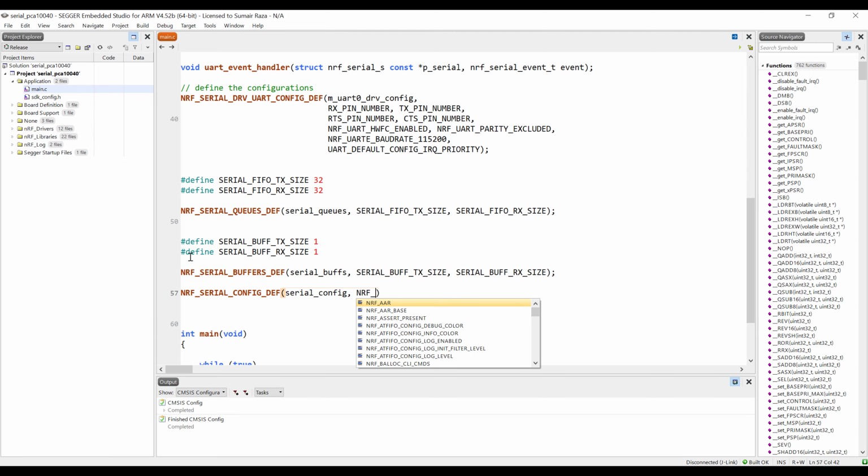And here we are going to define the mode of transmission. So I'm just going to use the DMA, so I will call the nRF serial mode DMA. We can choose the IRQ, DMA, and then the blocking mode. So if we see this, we have 3 modes: polling, IRQ, and DMA. So I'm just going to select the DMA.